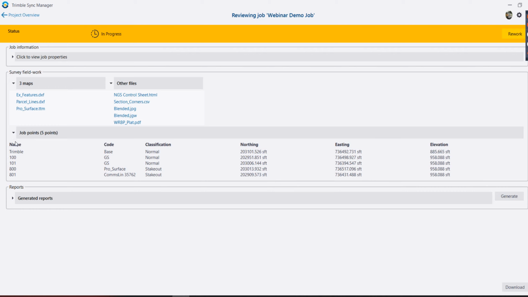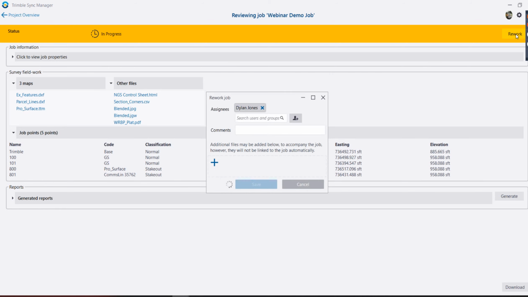And then the job points that I collected out in the field. So I have 5 points. There's my base station. Point 100 and 101 were just some normal ground shots, topo points. And then points 800 and 801 were some stakeout points. Okay, so you can review, just make sure you have northing, easting, and elevation values. If any rework is needed, now would be the time to hit this rework button.